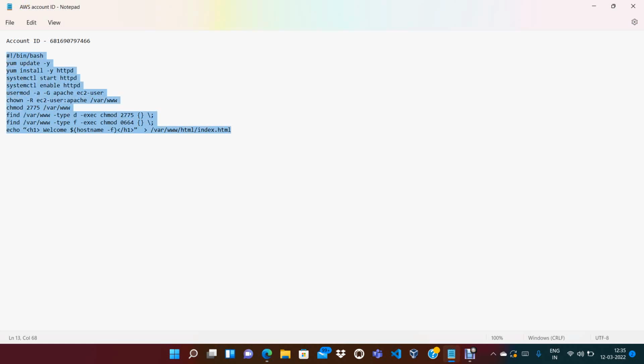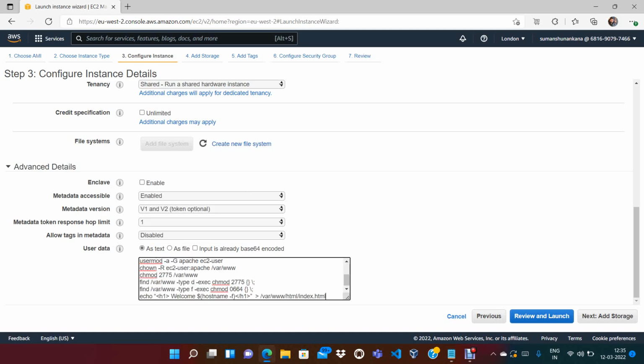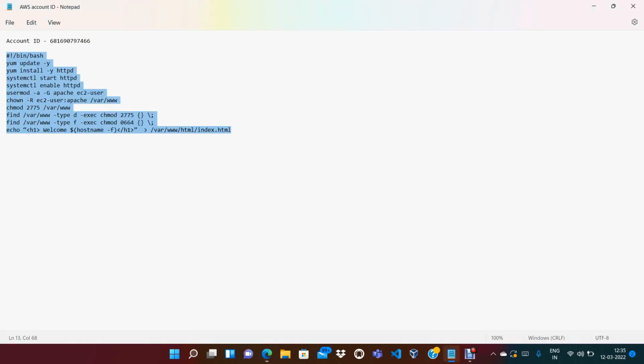So we have this script. As you know, within the user data we have to provide the script which we want to be executed at the time of machine spin up. So we have provided this script. As this is a script, we have started with the hash character, the shebang, and provided /bin/bash.